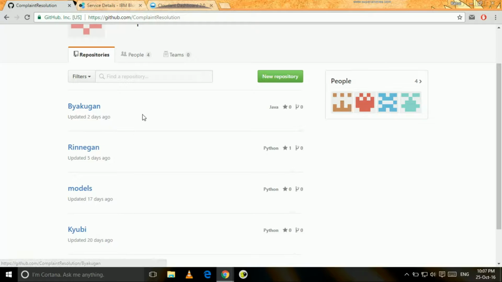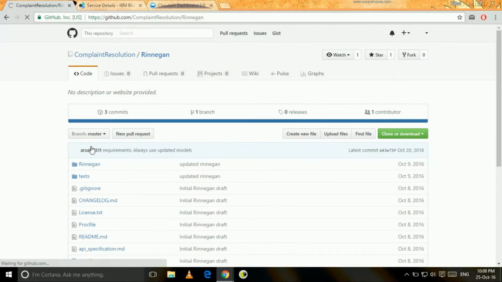One is the front end, Byakugan, the backend, Rinnegan, and these are the data models, which are the most basic part of our code, and QB, which is the tweet extraction class. These were already done in the first sprint, and were updated 17 days and 20 days ago. And I'll show you our backend right now.